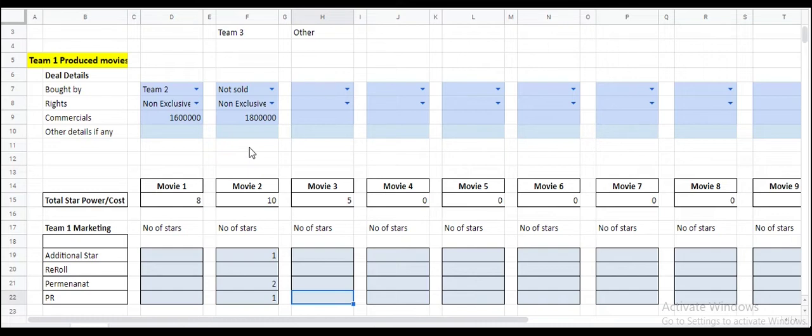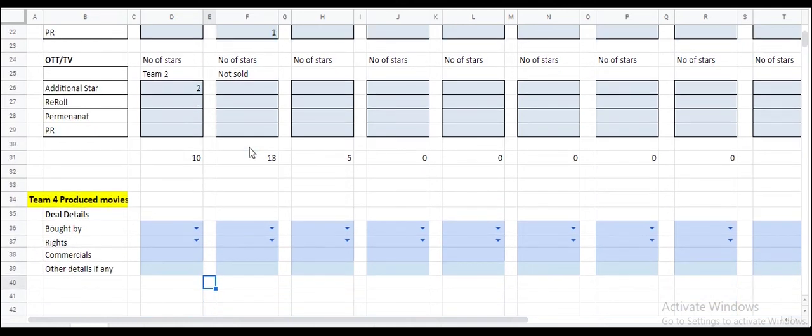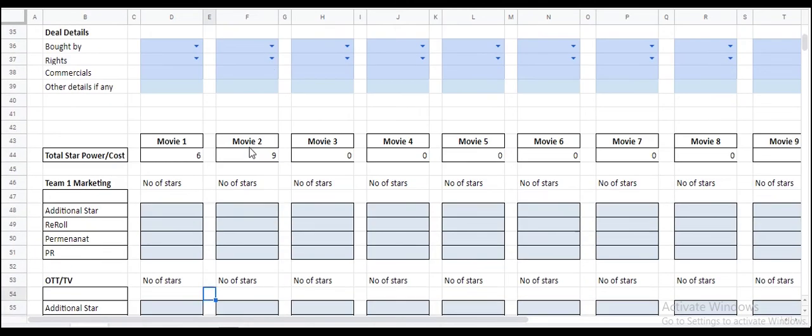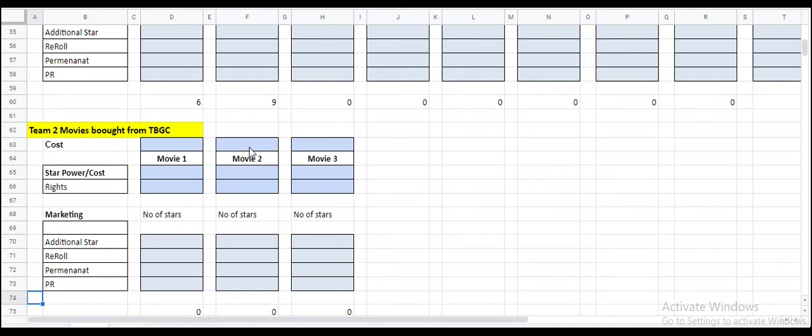Now let's go on to what the OTT and TV players need to do. First, they need to quickly verify that for all the movies they have bought from their production houses, all the details have been punched in correctly based on the agreed terms and conditions. If not, you could quickly get on a call with any of the captains or any other player and sort it out. Once that is done, say now we have reached team 2, which I think is the OTT player here. For any OTT player or the television, the format is the same.